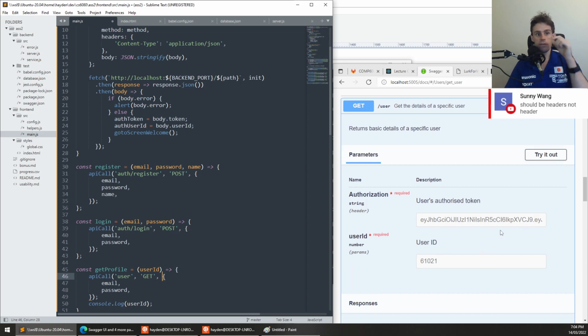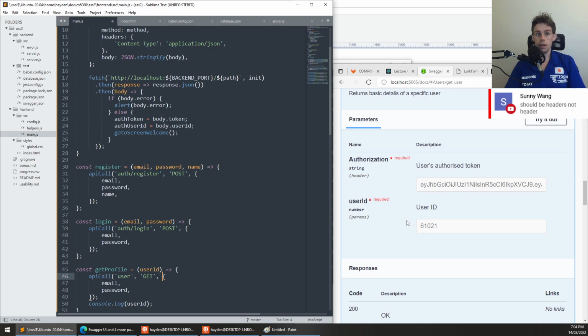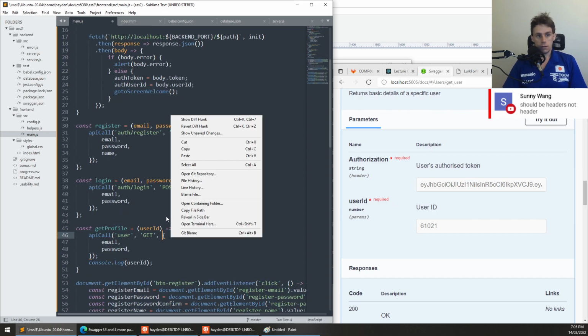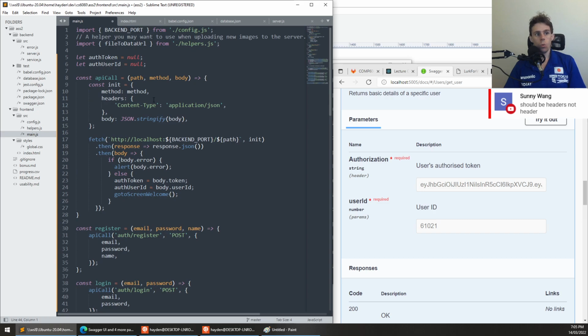I can also see that there are two parameters that are given here. The first one is a header, and the second one is a params. And I think, okay, this is starting to get a little bit ugly now. Well, I'm already passing headers here.